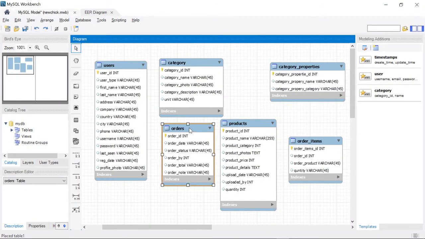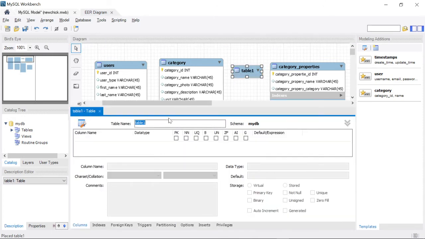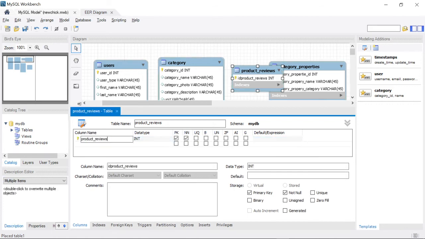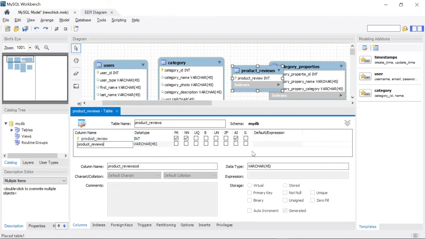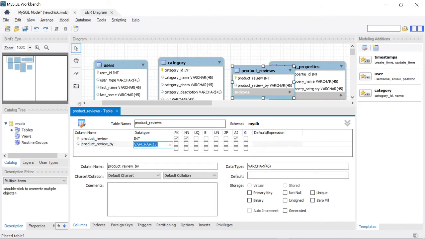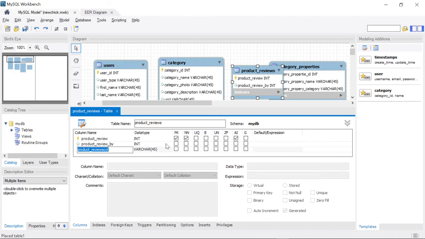So let us add one more table. We're going to call it product_reviews. Each review will have an ID, product review ID, auto increment. So it will be reviewed by the one who wrote this review, so it will be an integer. Then we'll need the product itself.